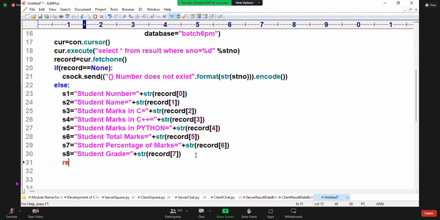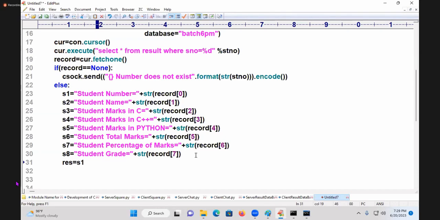So I'm going to say result is equal to S1 plus S2 plus S3 plus S4 plus S5 plus S6 plus S7. I am writing it. What is this data? I am concatenating again. When it reaches to the client it has to print line by line. Line by line means what I will do? \n plus \n I will do it. This type of message I need to carry.